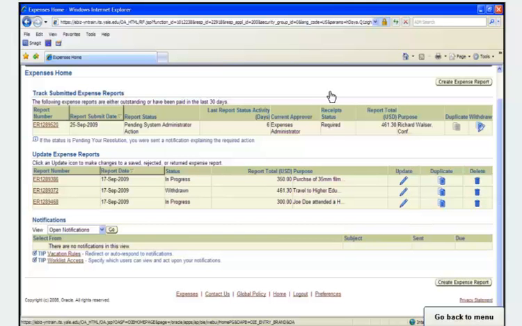At the bottom of the Expenses homepage, you will see two links, the Vacation Rules link and the Worklist Access link. The Vacation Rules feature is used for delegating your approval responsibility. The Worklist Access feature allows you to specify which users can act upon your notifications. In this exercise, we will be using the Vacation Rules feature. Click the Vacation Rules link.